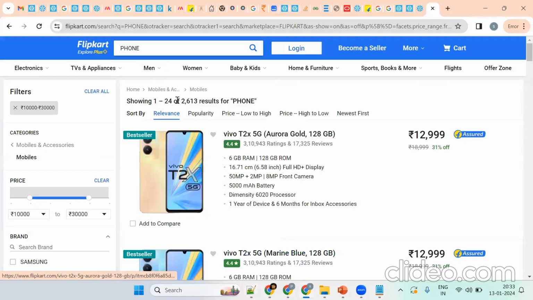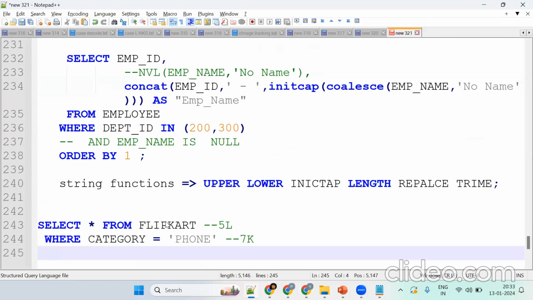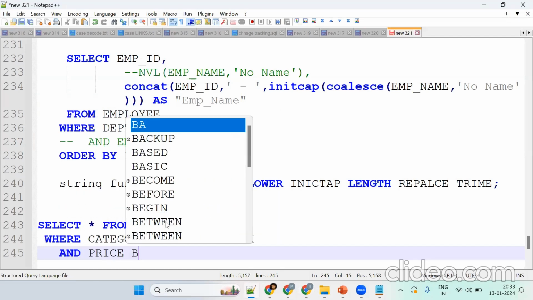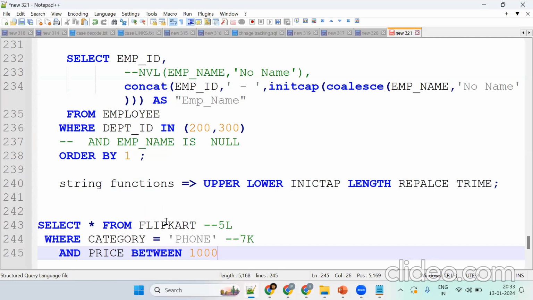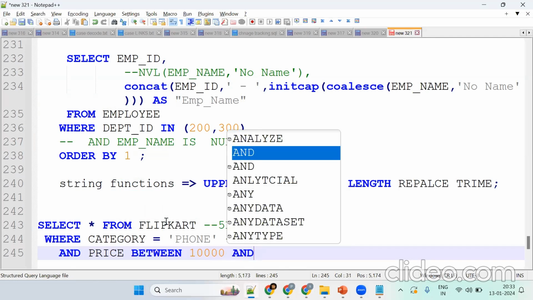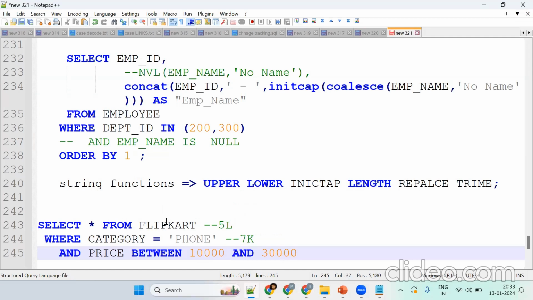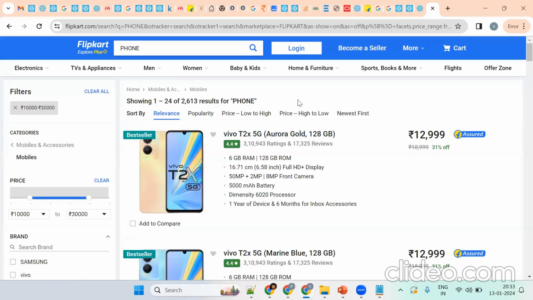Between 7,000 reducing to, say, compulsory, and so price between what? Between 10,000 and 30,000. So this is an important filtering concept. Without this we can't do anything. Okay, see, so 2,000 records came.